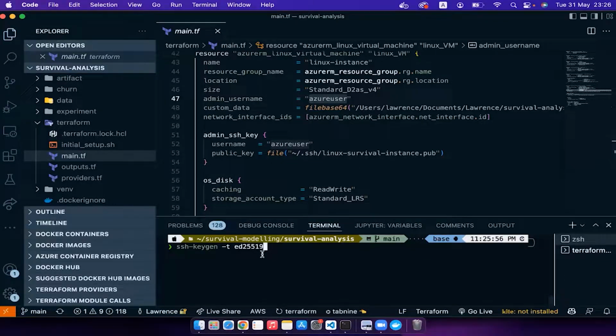Now, once you are done creating this, you can move it to your .ssh folder. When you are done creating this, move it to your .ssh folder. If it's not there, then you can reference it. So I've created mine, and I named it Linux Survivor instance.pub. There will be two files created for you. Let me show you very quickly.